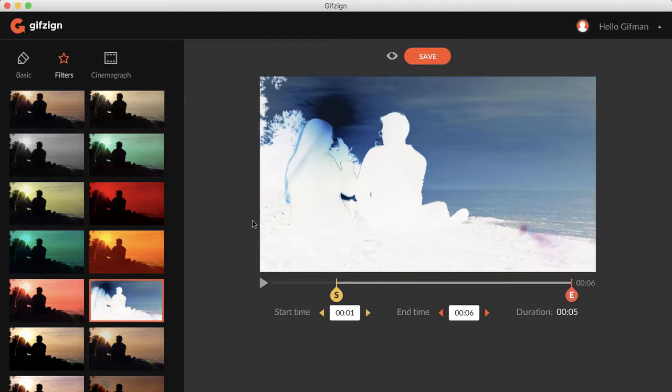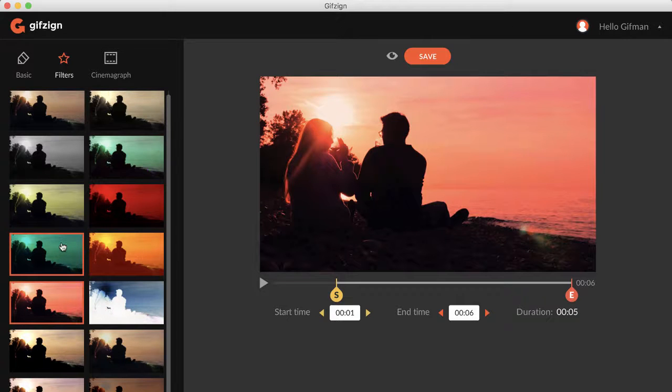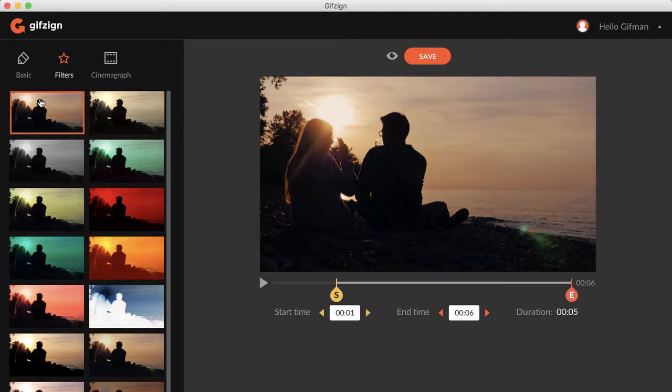And there's a negative effect filter. This is a dark scene, so it's not really suitable, but in some cases as well, the negative effect works really well. So filters, pretty simple to apply. Just click on the filter that you like.